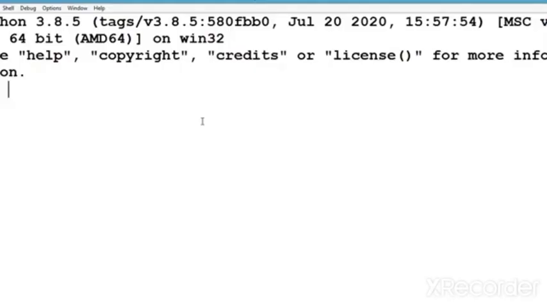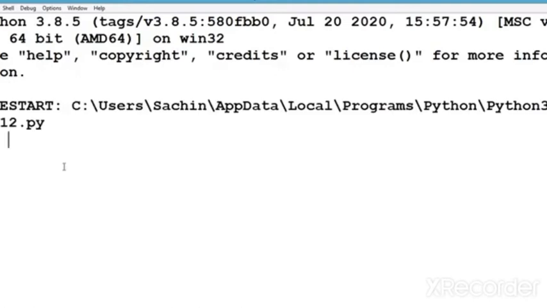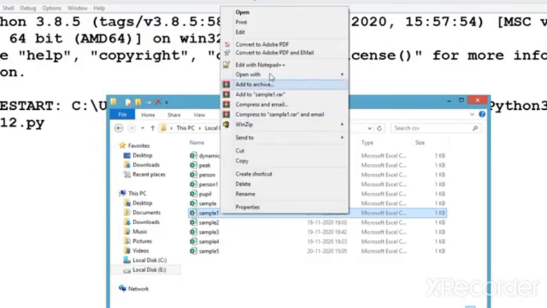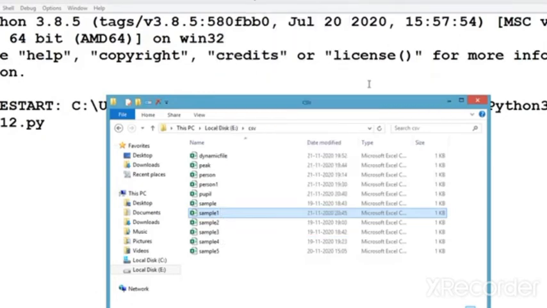So we have to run the program. So we have done it. Now shall we check that file now? So open that file, sample 1, open with notepad.